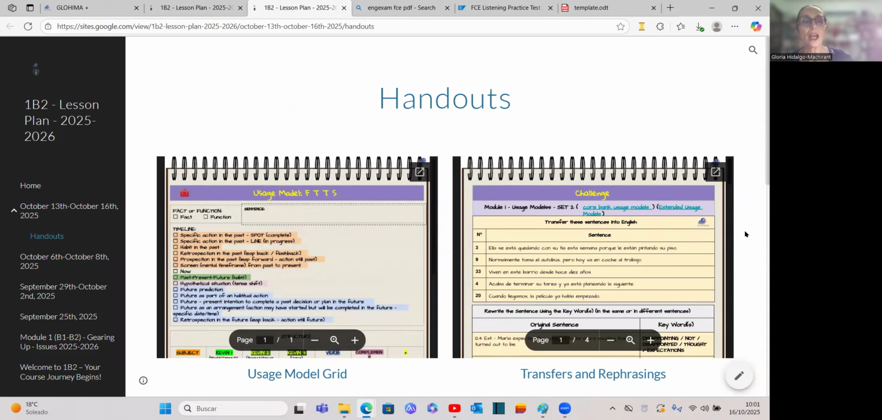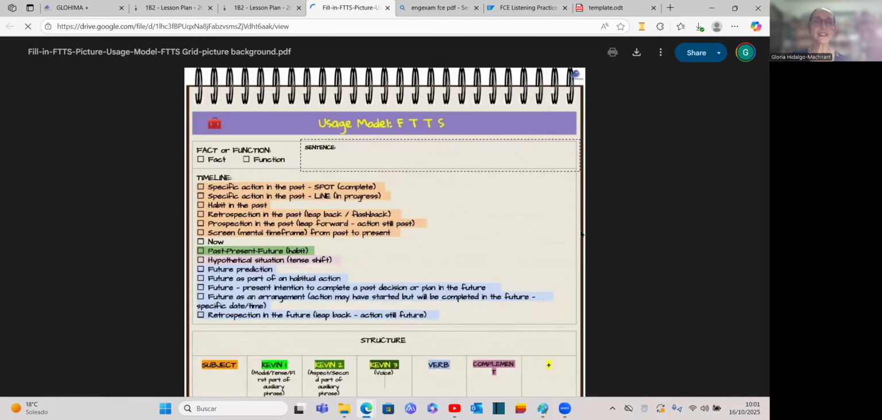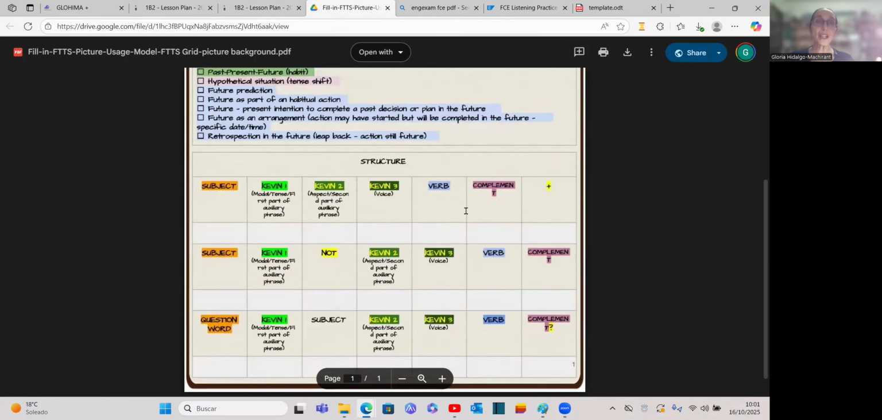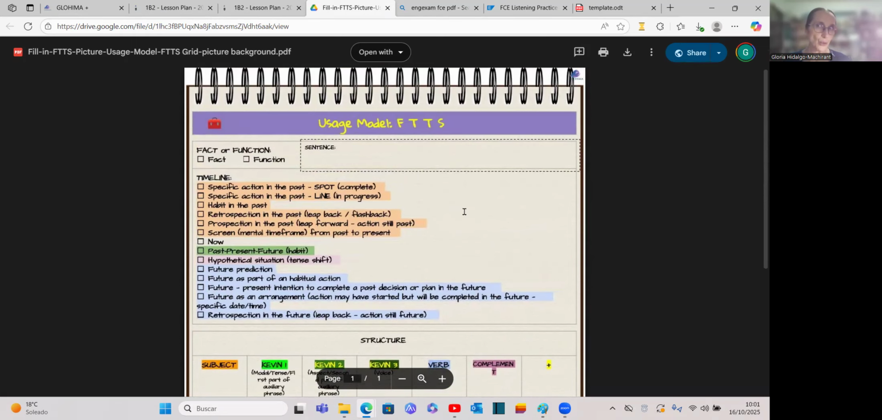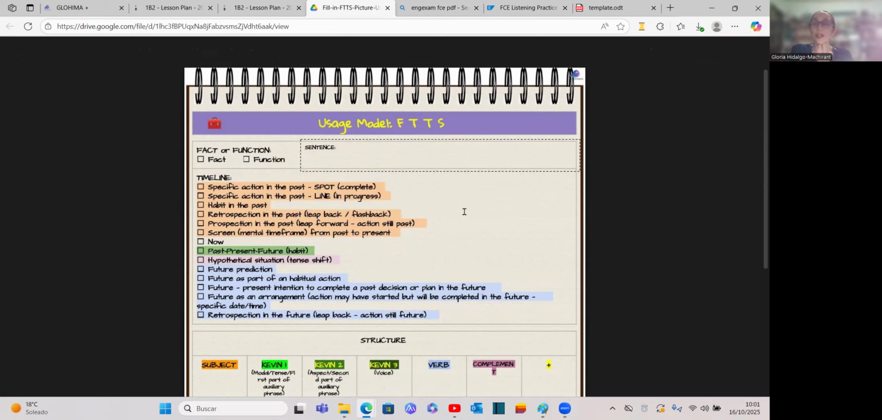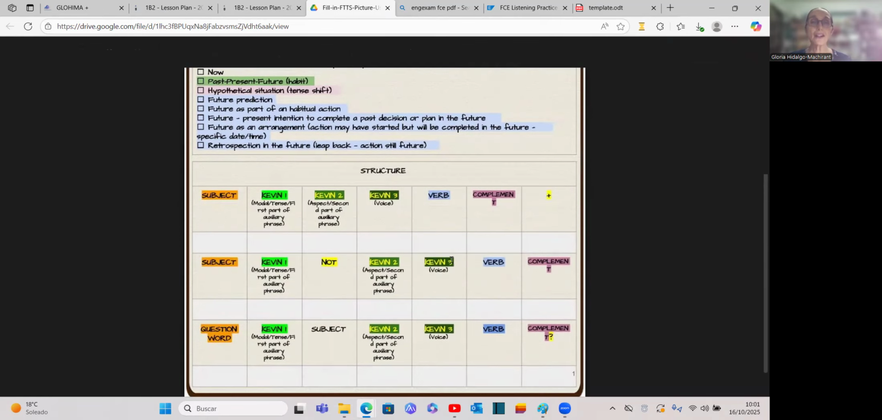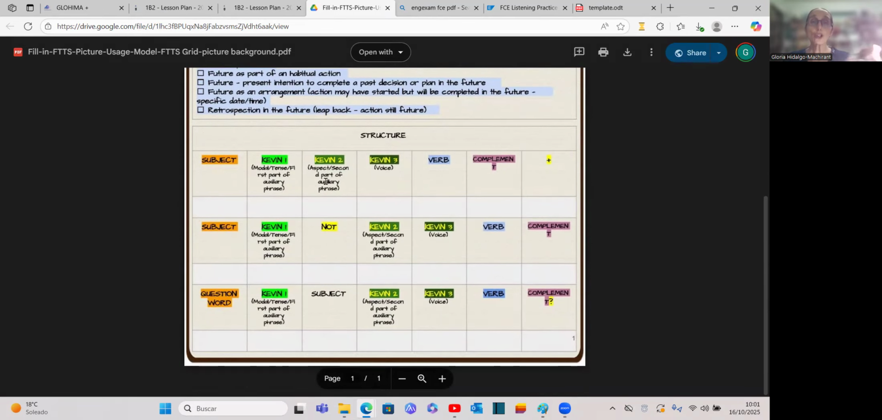So what we did yesterday, for example, with groups 119 and 120 and 121 was I gave them this handout, with a kind of grid for you to use when you have to do a transfer. So you have fact, function, you have the timeline. You can take one or simply you decide the timeline of the sentence, and you have a structure where you have to place the different elements of the sentence.